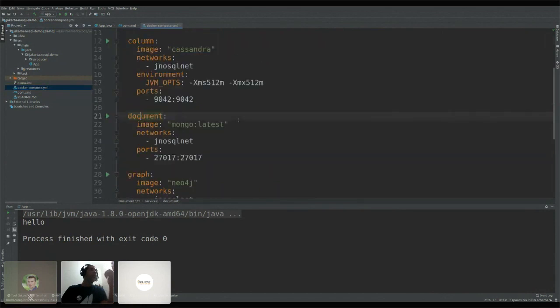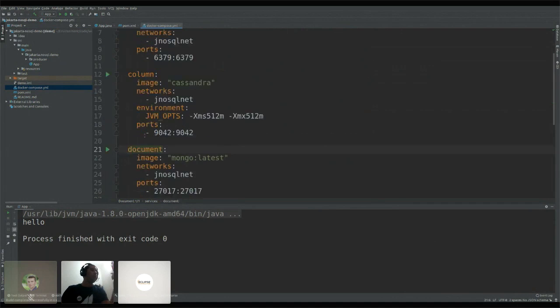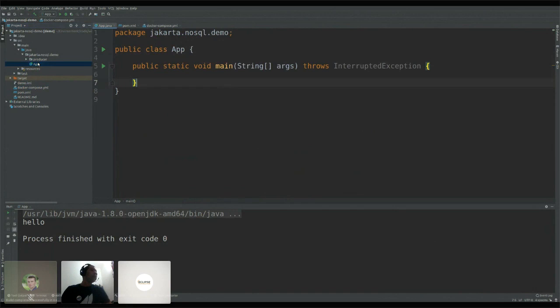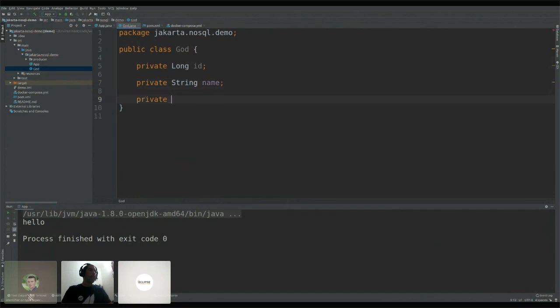What I have here is my Docker Compose. And this Docker Compose has 4 services: one for key value, one for column, one for document, one for graph. Okay, and let's start. So the first step is to create an entity. As I love mythology, let's create a god. So this guy is gonna have an ID. This guy is gonna have a name, and the last attribute is gonna be a list of powers.